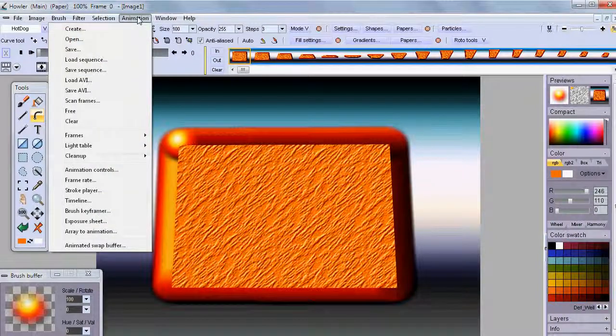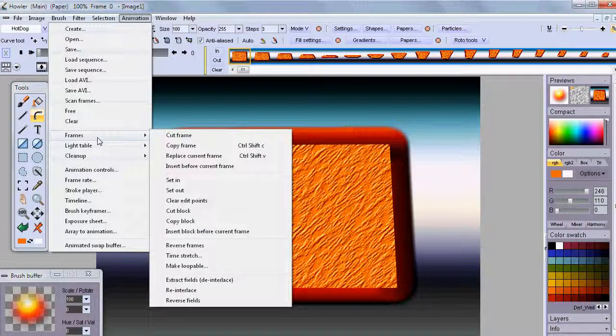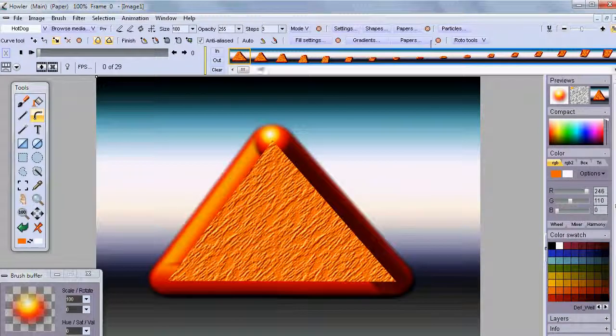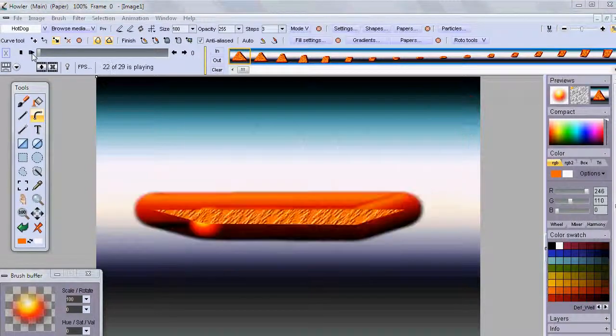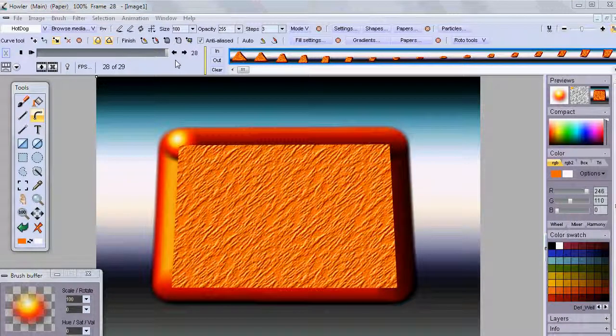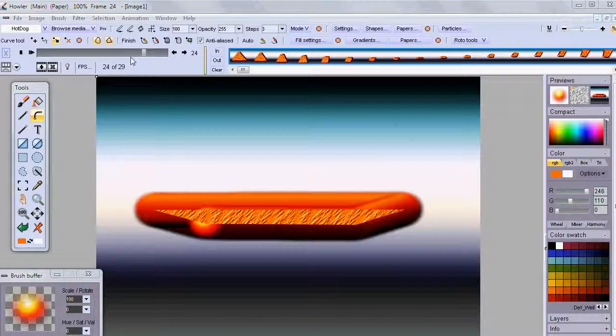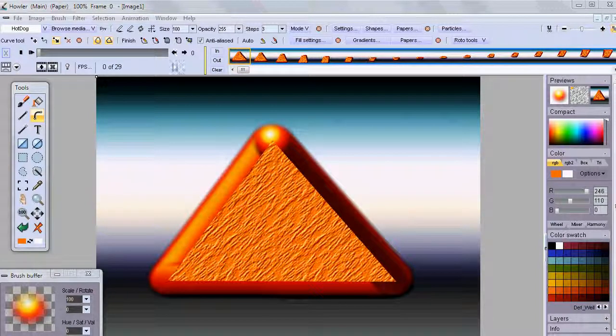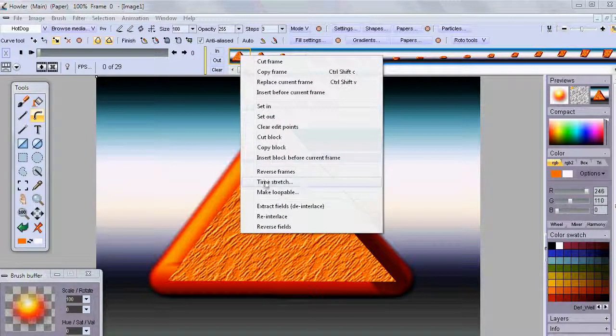And I can now do something else to these frames, such as, for instance, reversing them, reversing the order. Instead of going from left to right, I go from right to left. So I can go to frames in the animation menu and reverse frames. And so now you can see that this one is indeed going from the triangle to the rectangle, whereas the original went from the rectangle to the triangle. But I still have a copy of that original.